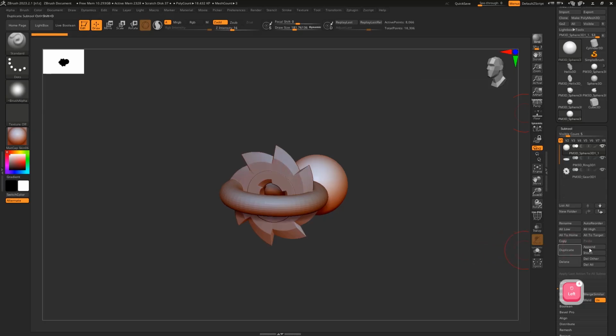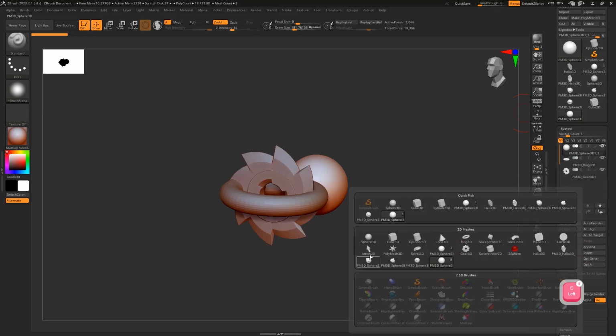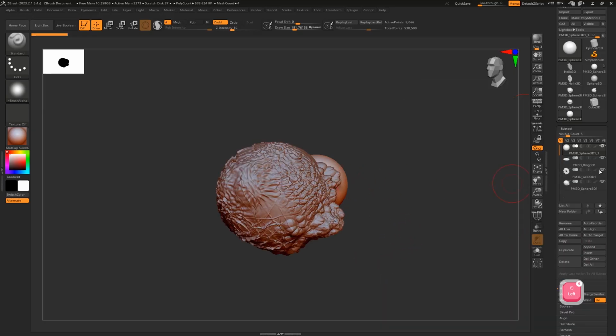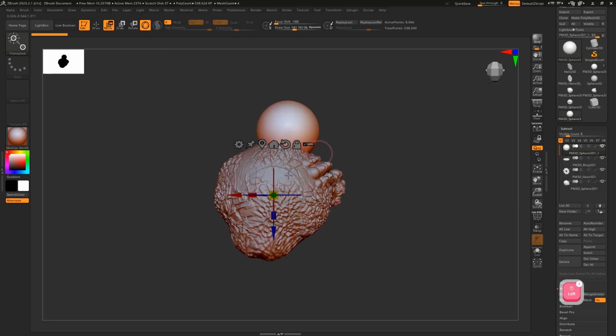Anyway, let's just append more stuff. Append gear, append this one. Okay. And we're just gonna move it. So I want to go top view.